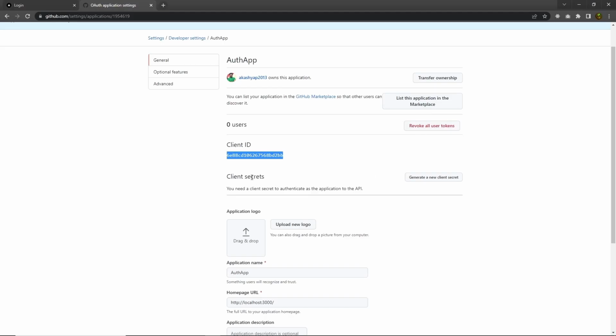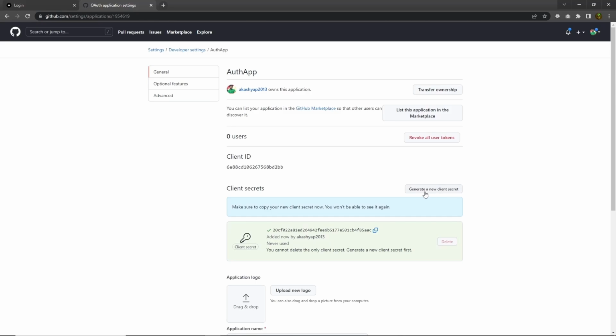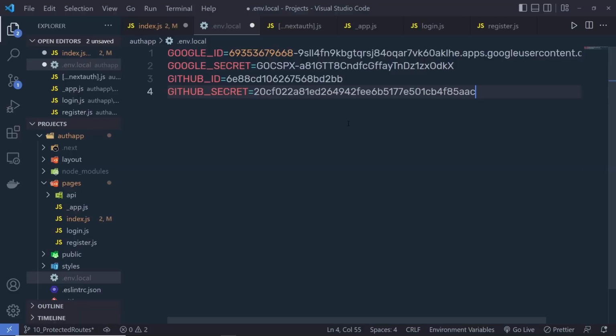And then I'm going to copy this secret. So let me just generate the new client secret. When you click on this generate new client secret, it's going to generate a new client secret. Let me copy this by clicking on this icon, and then I'm going to paste my secret here.